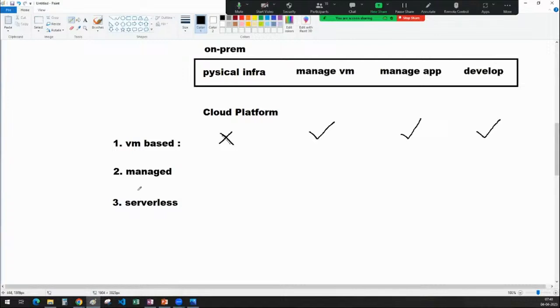In the second category, managed services, the physical infrastructure is taken care of by the cloud platform, and managing the virtual machines is also taken care of by the platform. Only the application and development are on you. Managing the application and developing a solution will be based on you. You have to take care of it.